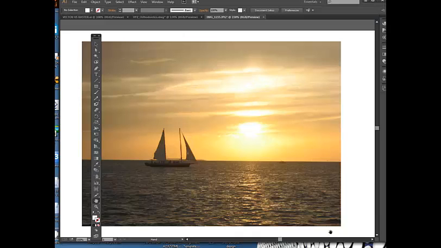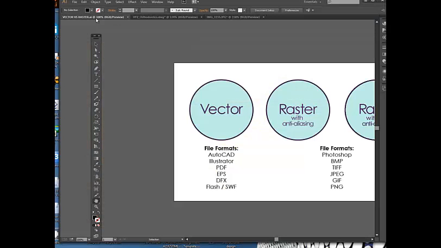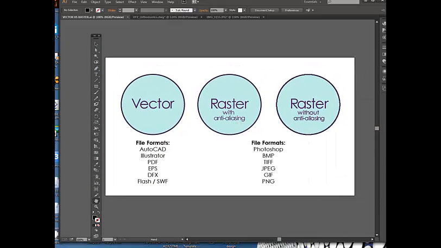Okay, so those are the basics, and I hope that helps a little bit in terms of making decisions about when to use vector graphics and when to use raster graphics, and when to choose these different file formats and which ones work best for various images.